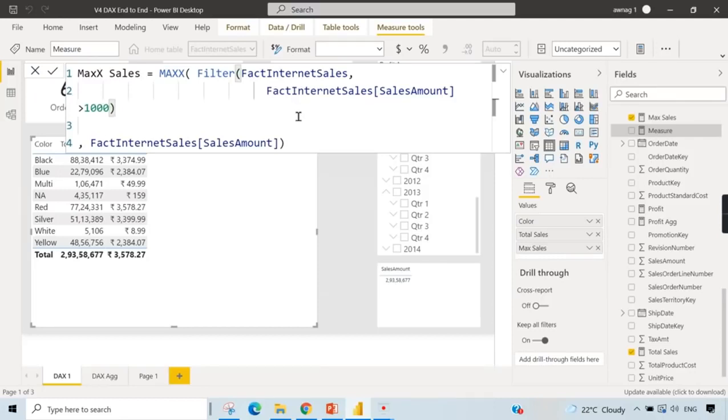Say for example you have 500 records, out of which 200 records have sales greater than 1000, right? I'm confusing, I will repeat again. Say for example you have 500 records, out of which 200 records have sales greater than 1000. Then get those records. From those records, get me whichever is the maximum value. I don't want anything less than 1000 as a maximum.